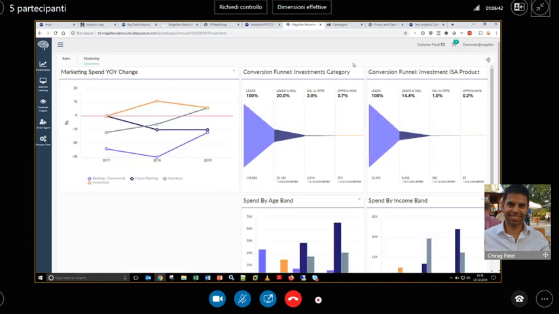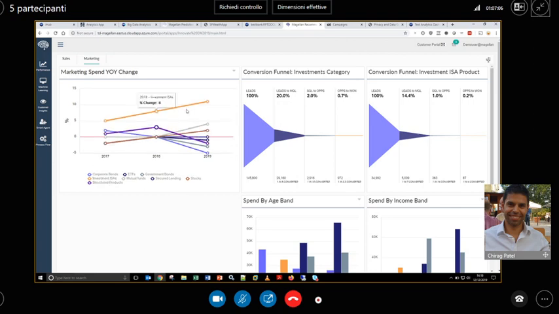Now, one of the things I talked about earlier was the ability to embed and integrate to different applications outside of the BI reporting platform, or even outside of the Magellan platform. So on this marketing tab, the idea here is that a marketing analyst has identified that a particular product isn't performing very well, so this investment ISA product, we're spending a lot of marketing, but we're not converting many of these investment ISA products to actual wins, only 0.2%.